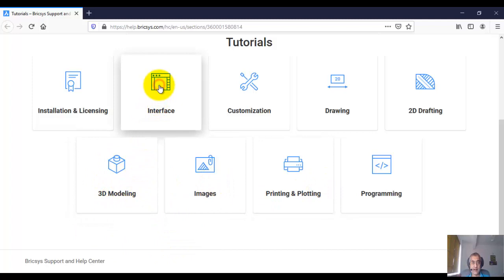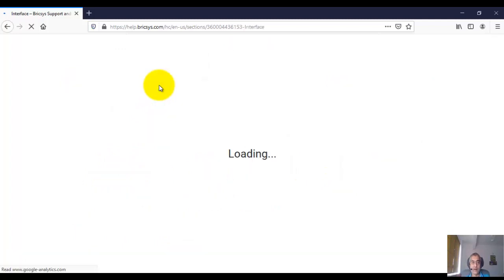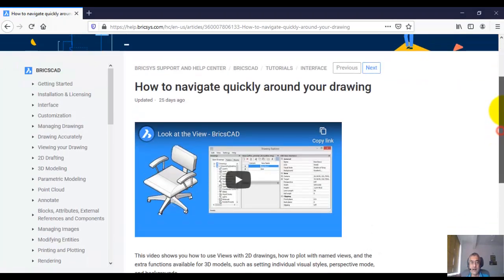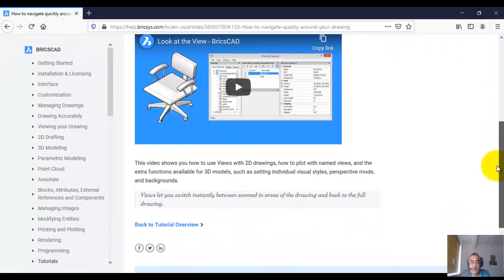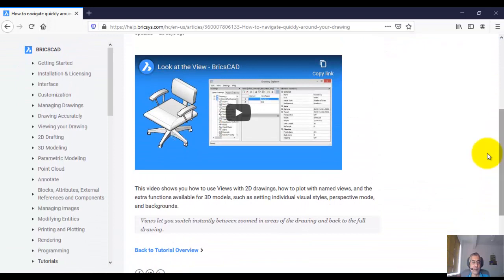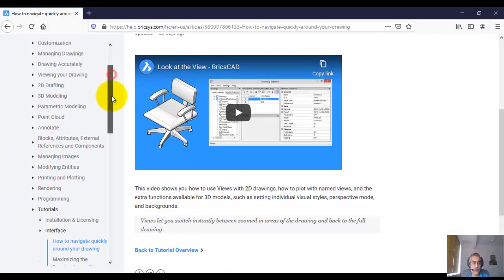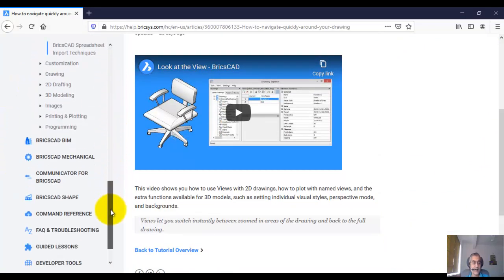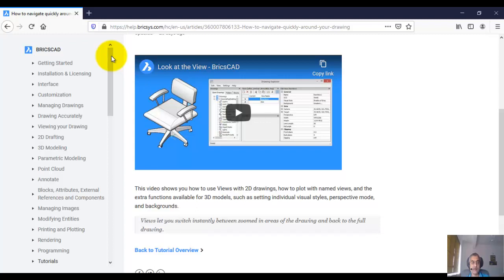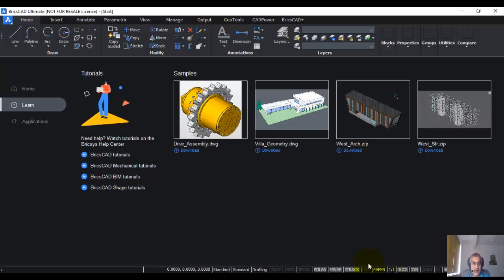For example, let us click on interface. This is going to open the BricsCAD interface and it will give you everything that you want to know about the BricsCAD interface, how to go about it and so on. So this is a very detailed tutorial available on the website, but in this video I'm going to show you how you can do some things quickly and easily. So let's come back to BricsCAD.